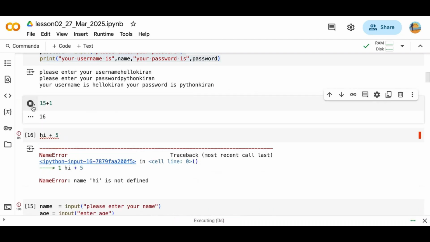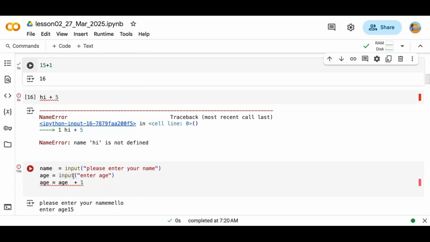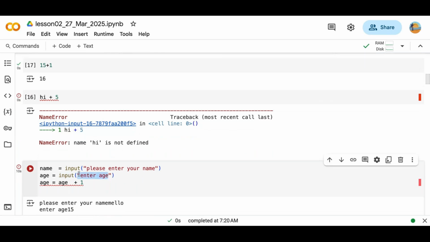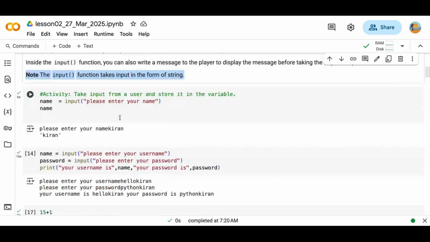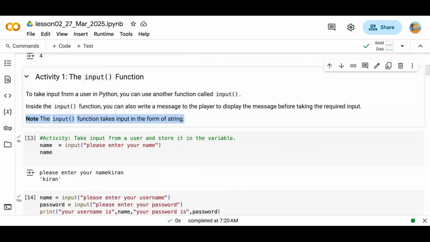But when you take input using the input function, whatever data type you give, it becomes a string. The input function by default always takes input in the form of strings. So there's a note here. Whenever you're using this input function in a bigger problem, if you want to do some mathematics or arithmetic operations on the input, you have to first convert it to an integer data type. If not, it will throw an error because the input function always takes input as a string.